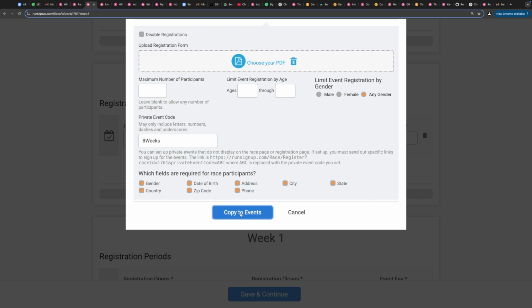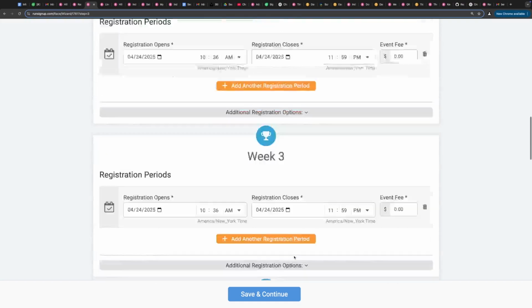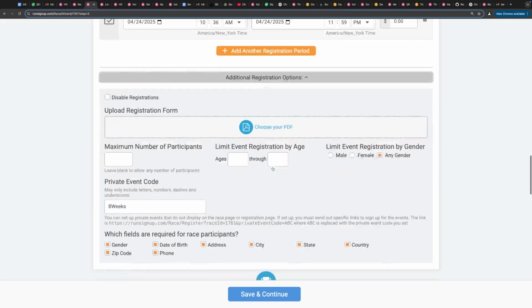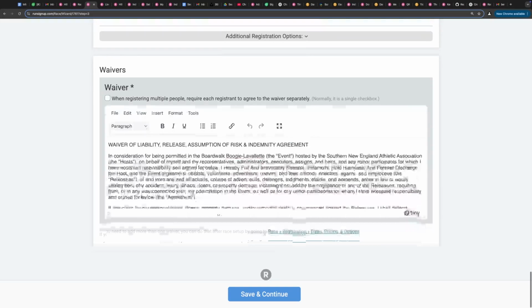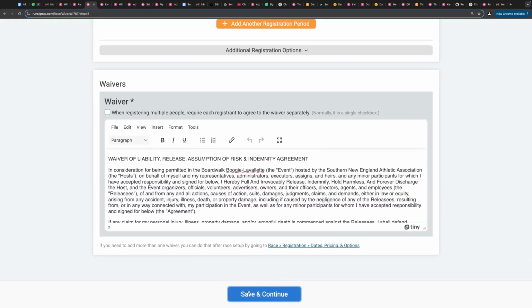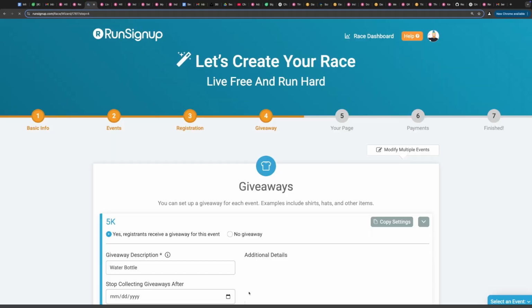Once you've got your private event code set up, select copy to events. And what this will do is copy all of the registration periods that you set up, as well as the private event codes, to all of the week 1 through week 8 events. We'll hit save and continue. And at this point, we've set up the new events, we've hidden them from the public, so you're good to go.